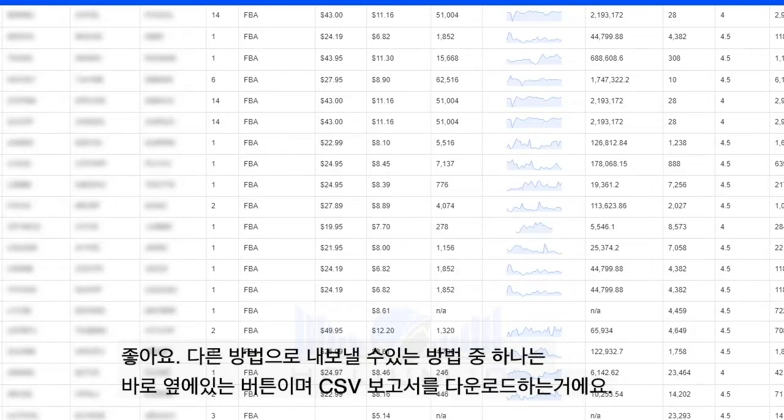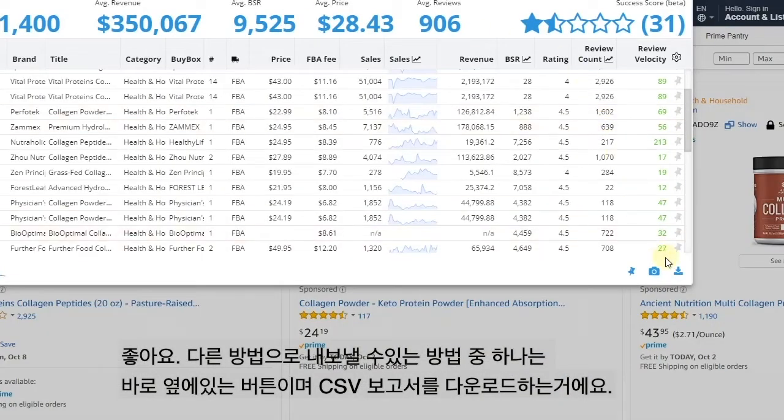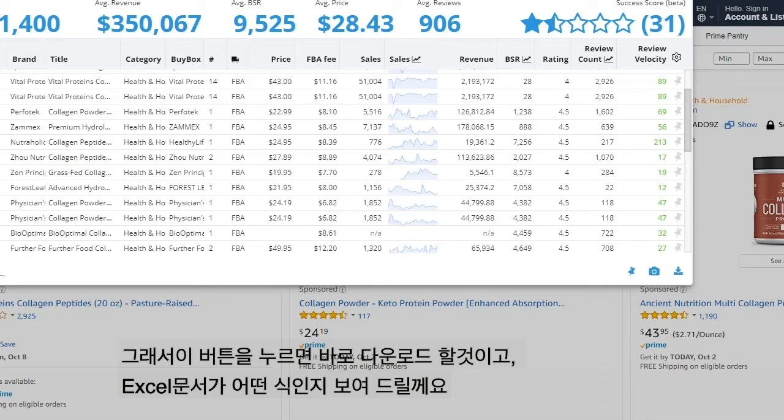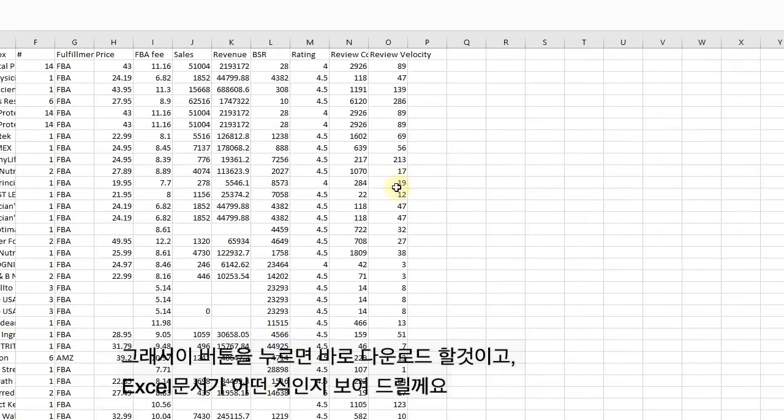All right. So that's one way that you can export it. The other way is the button right next to it, and it's called Download CSV Report. This will give you all the information in Excel so that maybe you want to later go in and take a look at it, or maybe you want to play around with a number. So I'm going to hit this button. It's going to download it right here. And let me just show you how it looks once you have it in Excel.